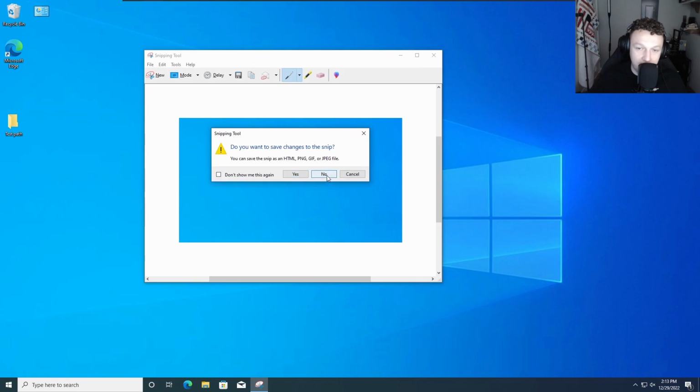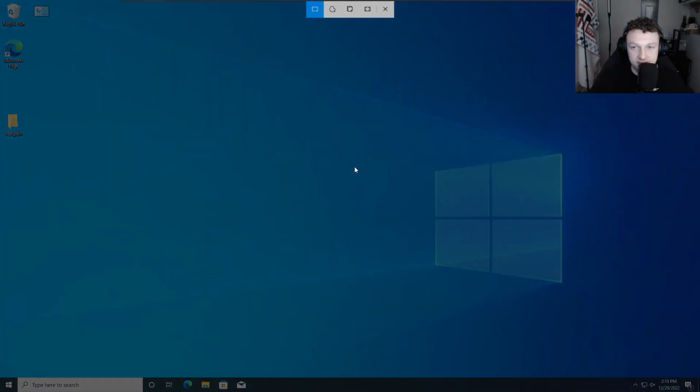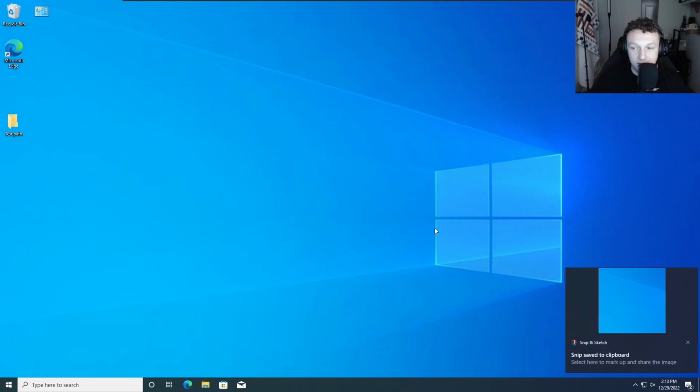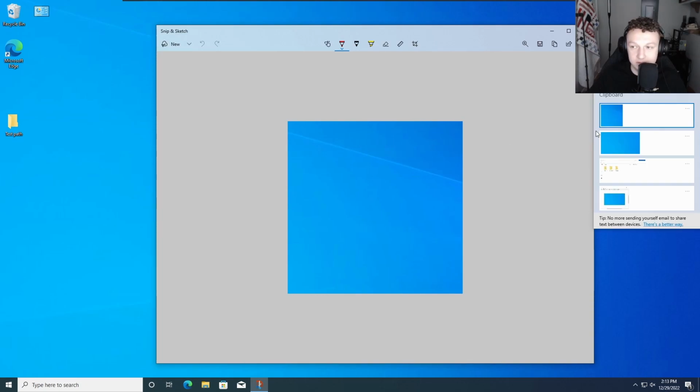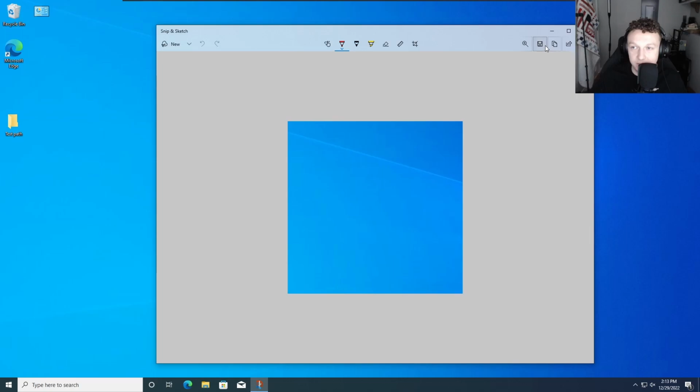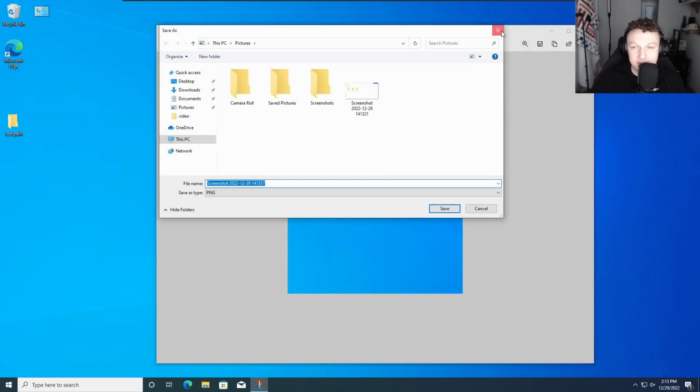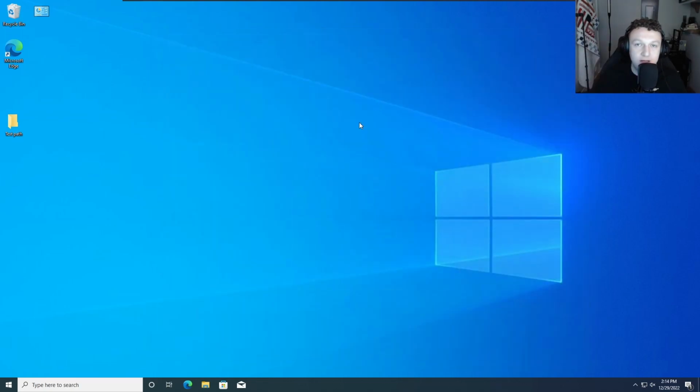So in this case, if we do Windows Shift S, we create a screenshot, snip and save to clipboard, select here to share the image. So I guess it saves it to our clipboard, which is again Windows V. So you could technically go from here real quick, drag and drop them into wherever you want, or you can click on it once it pops up and hurry and save it. So a little bit of an easier way to do it.